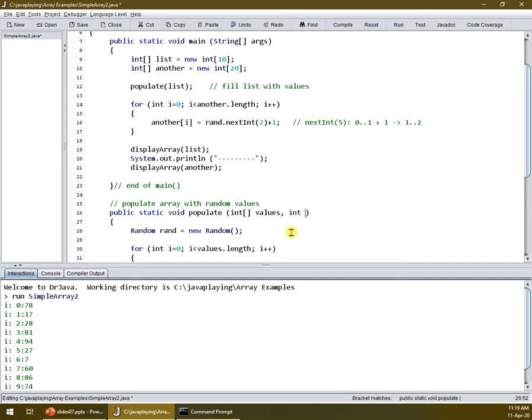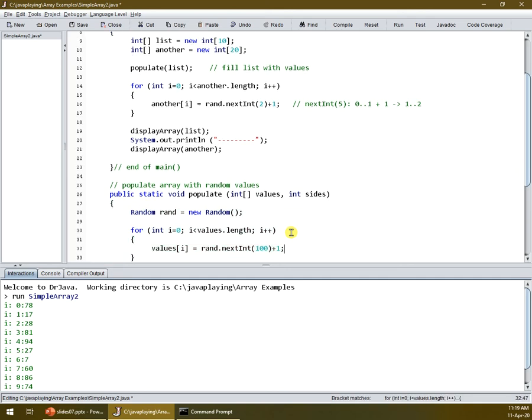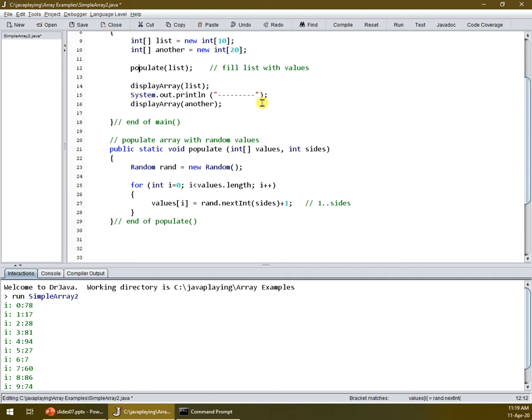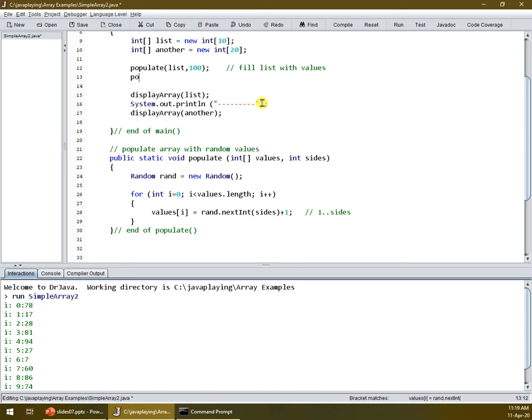And if we're thinking about it as a coin flip or a random die, with the random die we called it sides. So this is the number of random sides. So we will go in here, we will say sides. So this populates it from 1 to sides. So if we are able to call it correctly, for list we wanted values from 1 to 100, yet for another we wanted values 1 to 2.